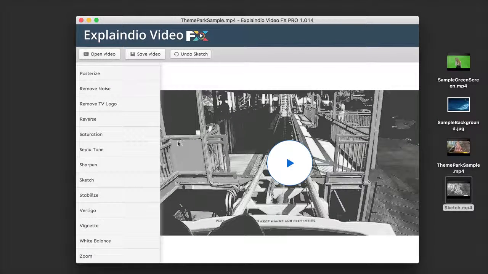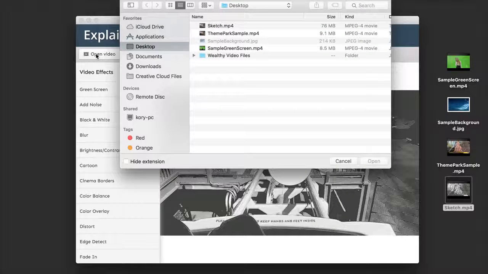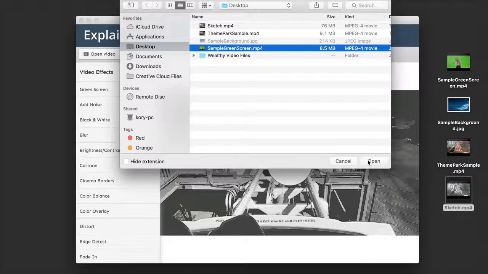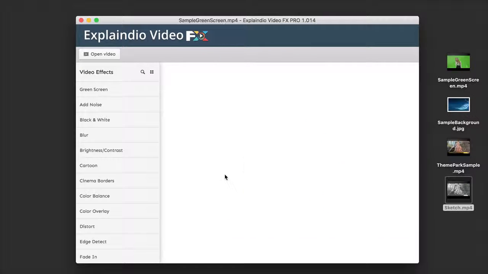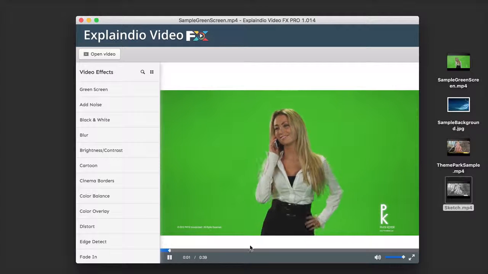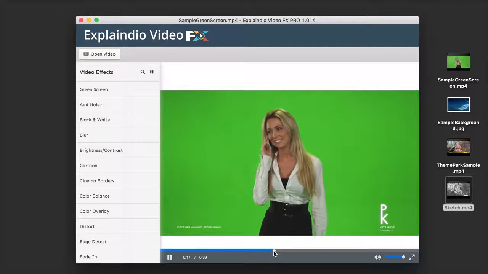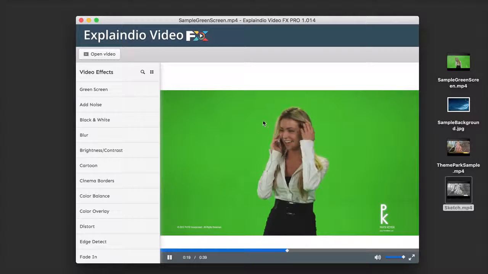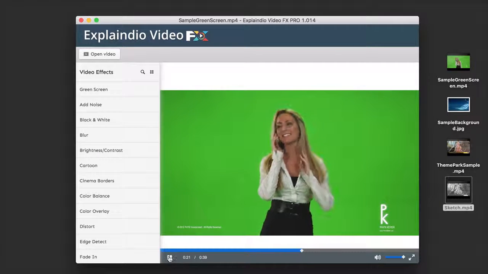We have all kinds of different effects that we can choose from, and I'm actually going to show you another video with a different effect, which is going to be the green screen effect. So I'm going to click on Open Video to go ahead and open a new video. I'm going to click on my green screen footage here and click on Open. Software is going to load that up for us. And now we have just a sample video here of some green screen footage, and I would like to take out the background and put my own image. So I'm going to pause this.